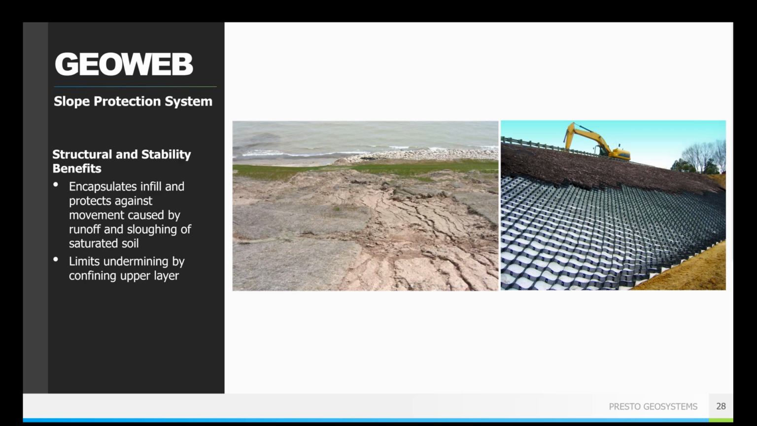And it does somewhat benefit in limiting undermining of the layers below the GeoWeb panel, but this is considered a superficial system only. It does not support global stability of the slope. So the slope does need to be stable on its own prior to the installation of the GeoWeb system. Just something to keep in mind.